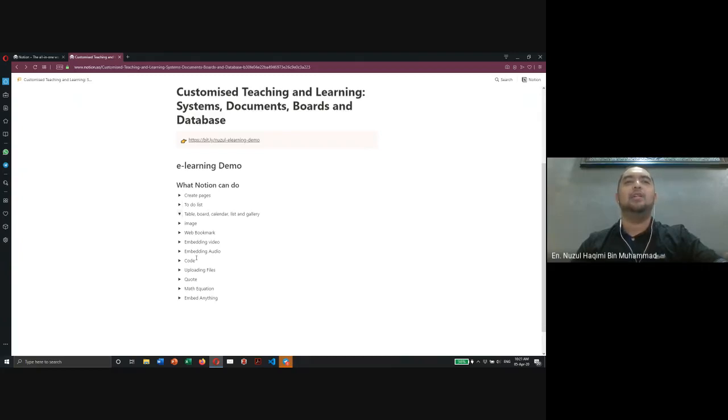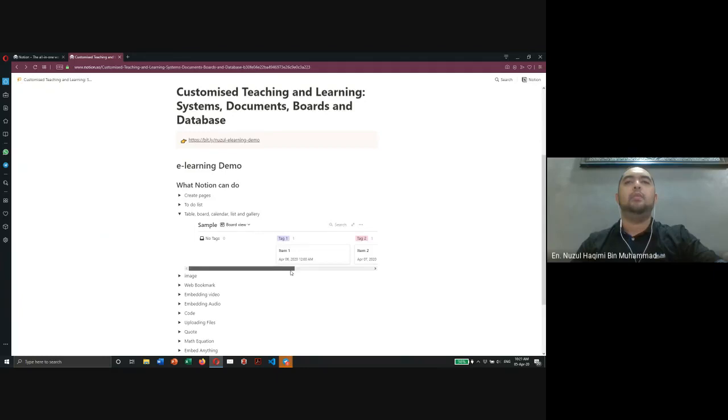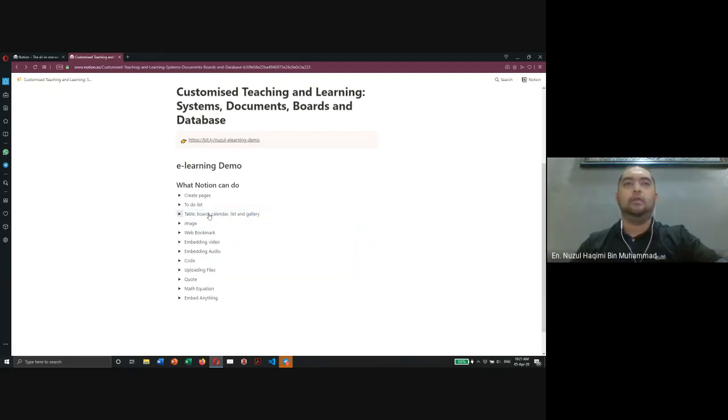And table, boards, calendar, list, and gallery. You can make a table or database if you want, and board view. You can make a board like a Kanban board, and you can rearrange, etc. But this one, I'm not logged in, so I cannot edit it. So maybe I have to log in again.